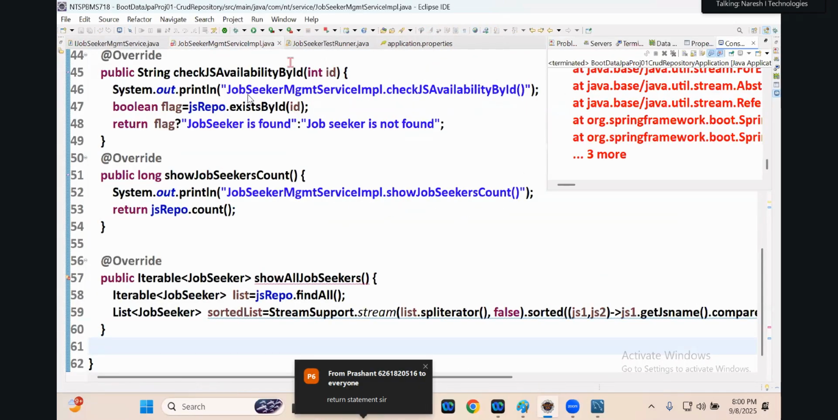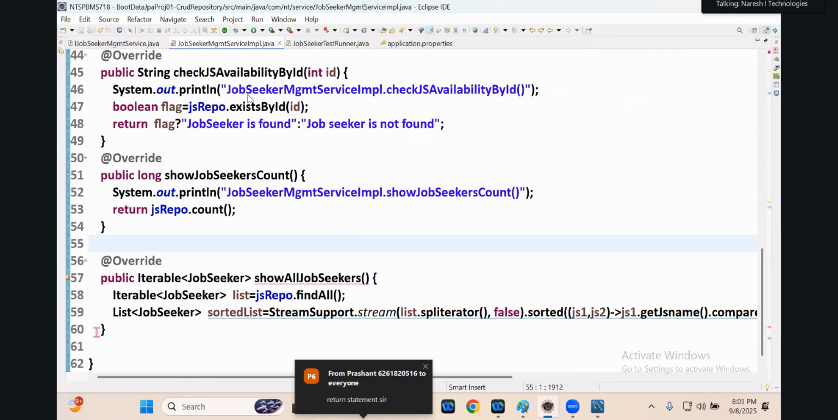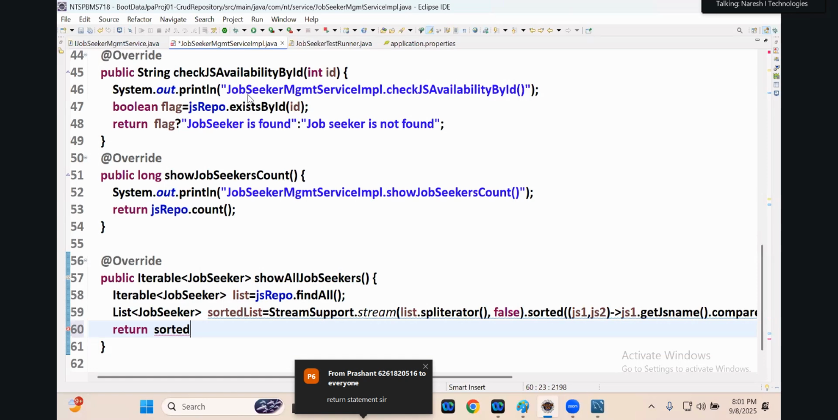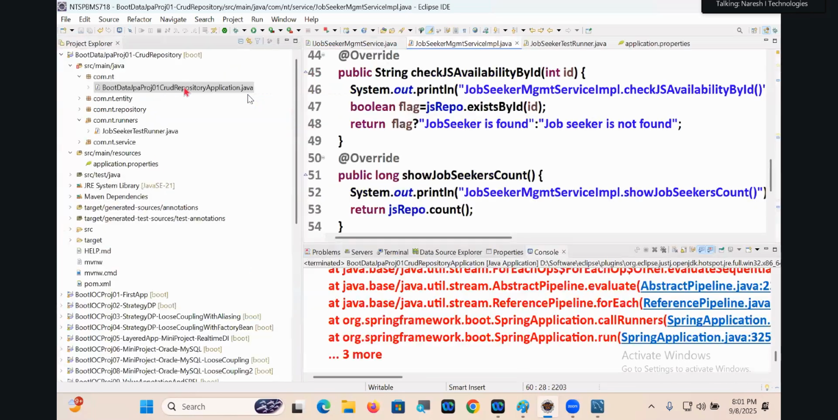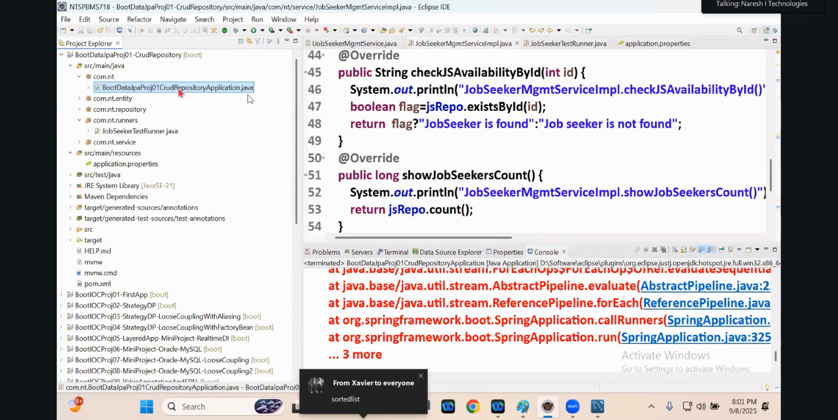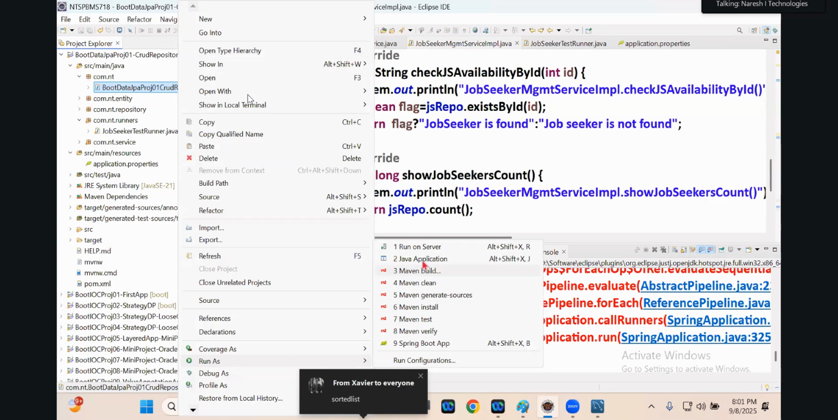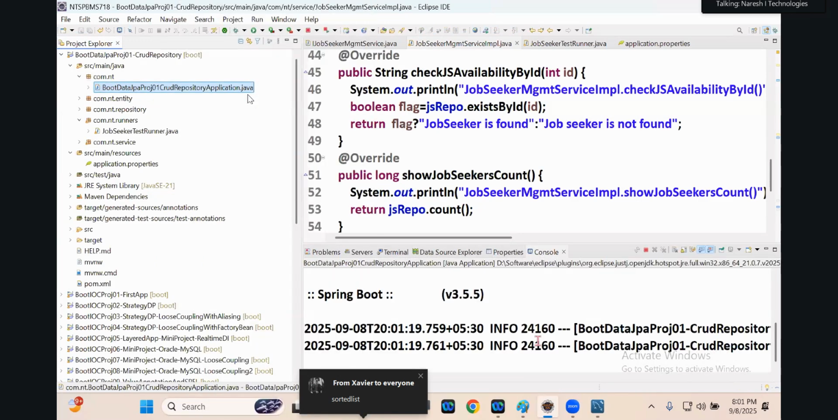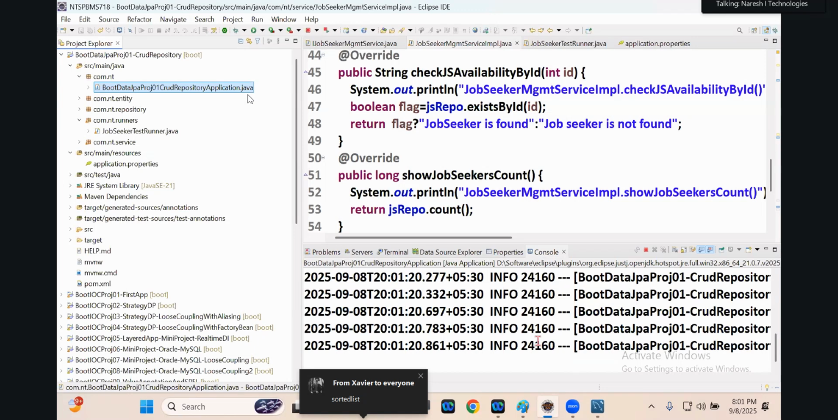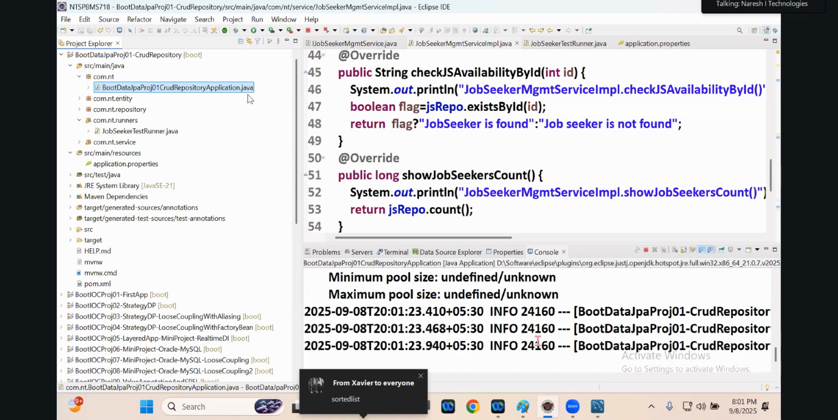No error is there. Yeah, code is not completed, guys. Code not completed. Don't worry. Written sorted list. Written what, guys? Sorted list. Okay, that's good. Right click, run as Java application.